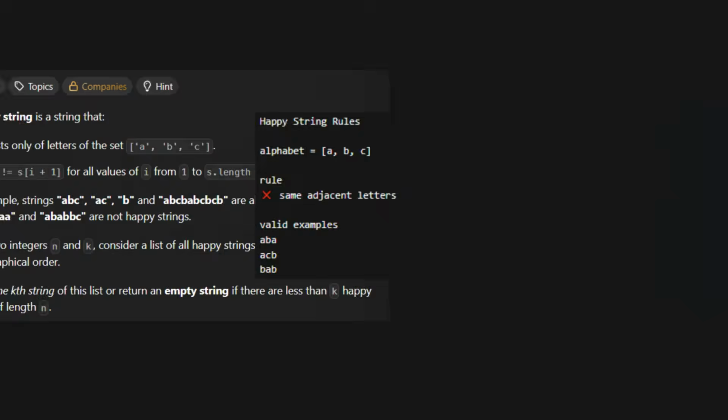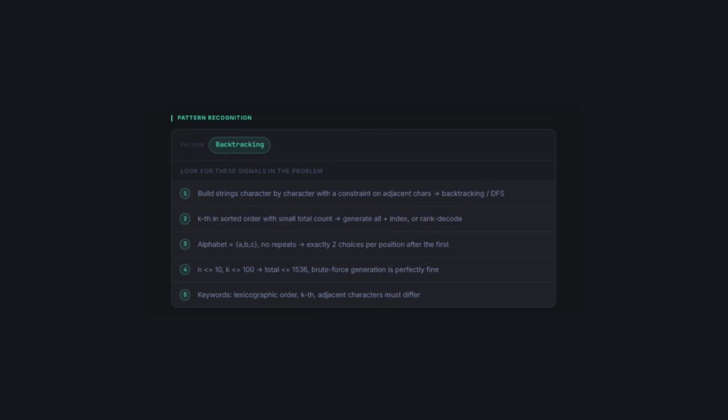Now, when reading the question, a few signals immediately stand out. On my website, I summarize this using pattern recognition signals. First, we are building a string character by character with a constraint on adjacent characters. That is a classic sign of backtracking or DFS generation. Second, the question asks for the kth result in lexicographic order. This usually means either generating everything in order or rank decoding mathematically. Third, the alphabet size is very small, only 3 characters. Because adjacent characters cannot repeat, every position after the first has exactly 2 valid choices.